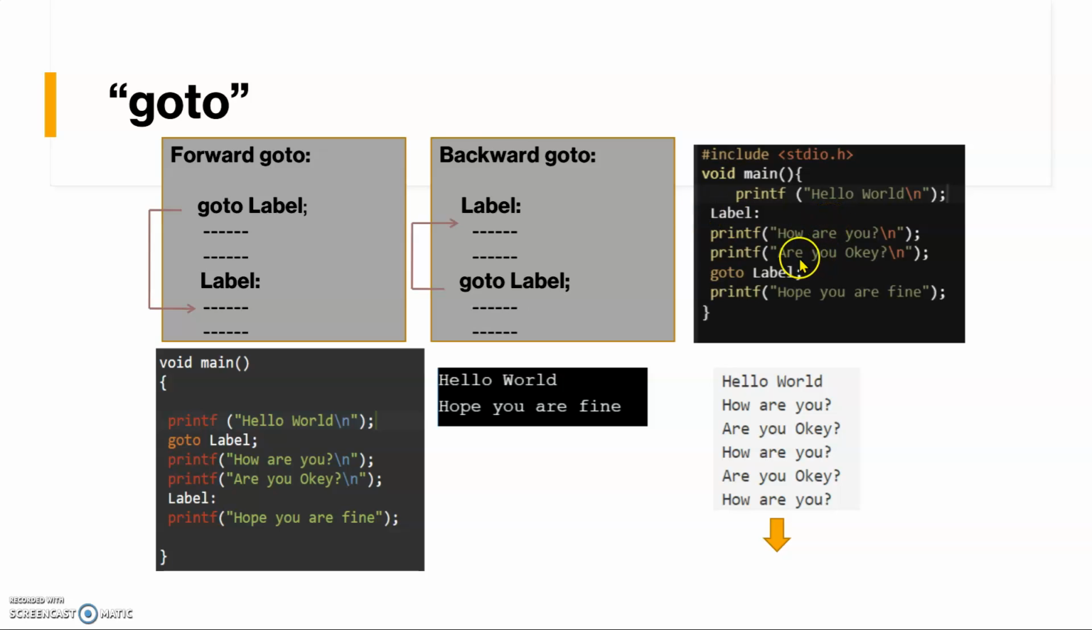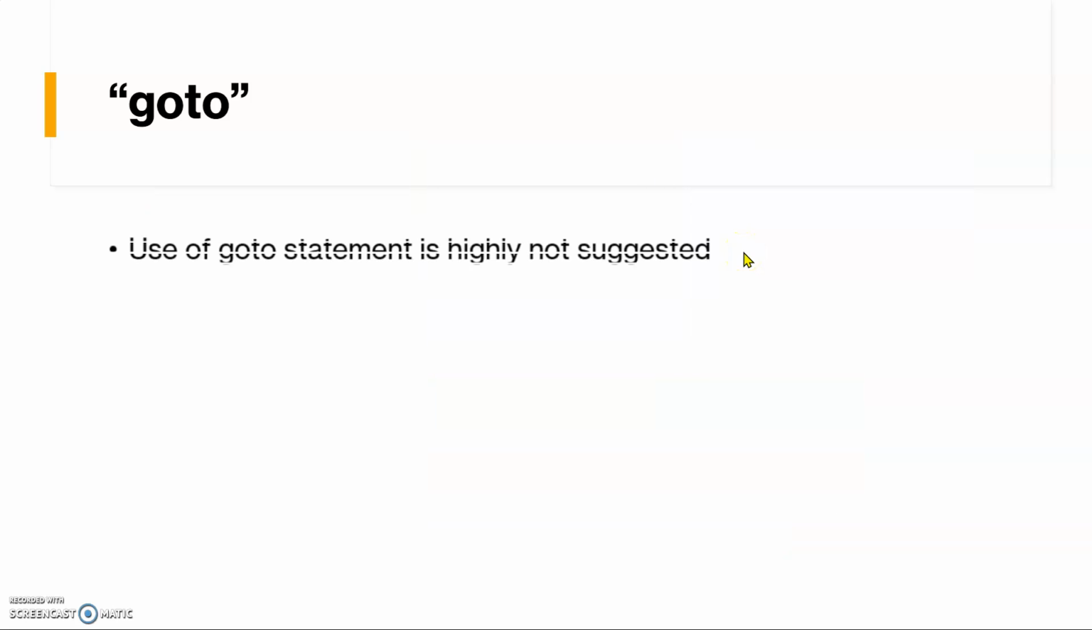Got it, all of you? So whenever you are using a backward goto, make sure you include one more decision statement inside, so that you can come out of this loop, right? So this is one example of your backward goto. Got it, all of you?